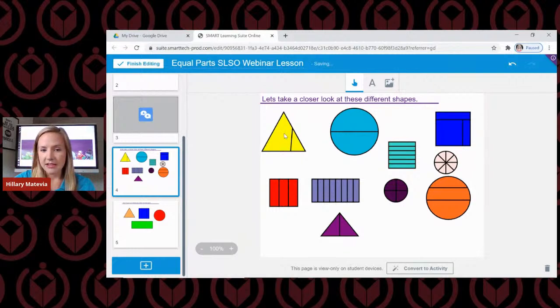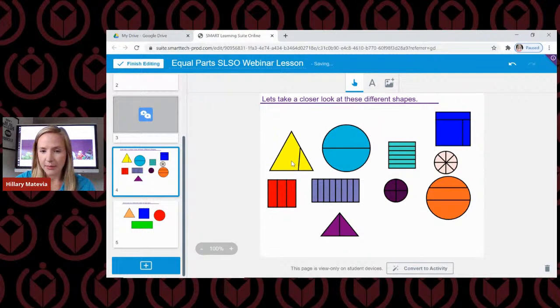And what's neat about these is these objects are movable. And so if I were on campus, I could interact with this a couple of different ways. If I was presenting this on my smart panel, I could have students come up and move these into different ways. And we can interact with this a few different ways that makes it really engaging.